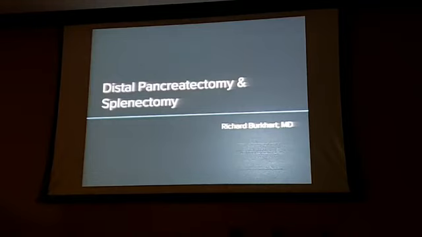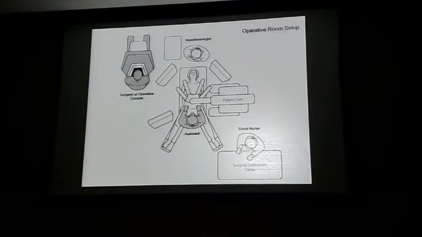The second set of sketches I'm presenting are for a minimally invasive distal pancreatectomy and splenectomy procedure performed to remove a pancreatic tumor. This procedure was performed robotically.